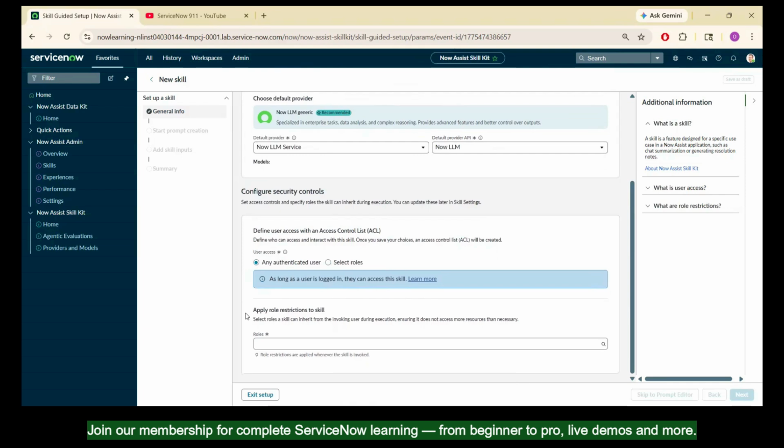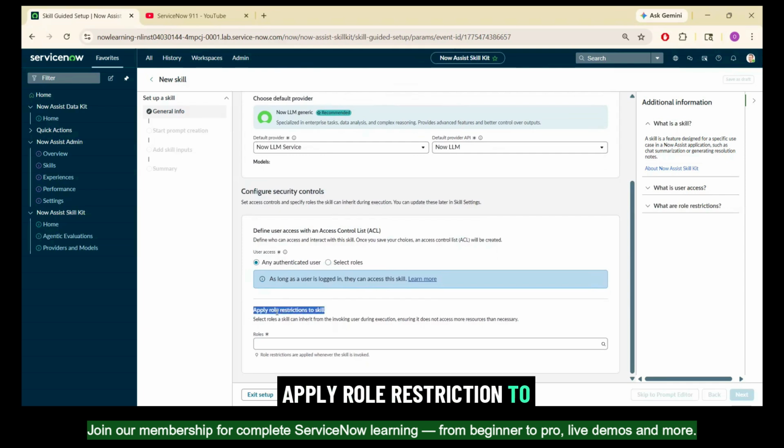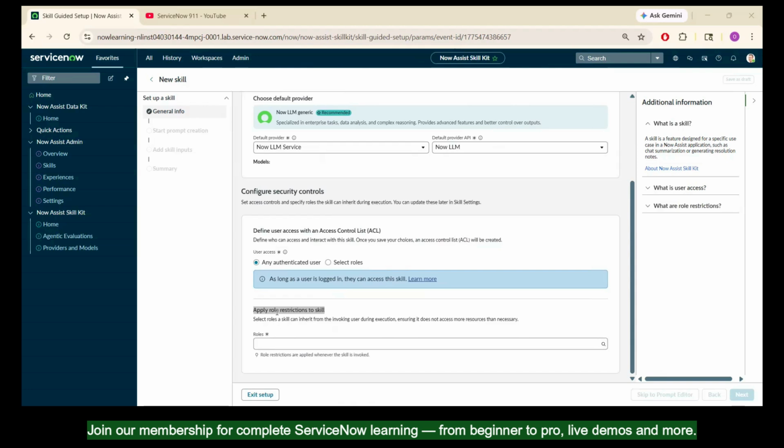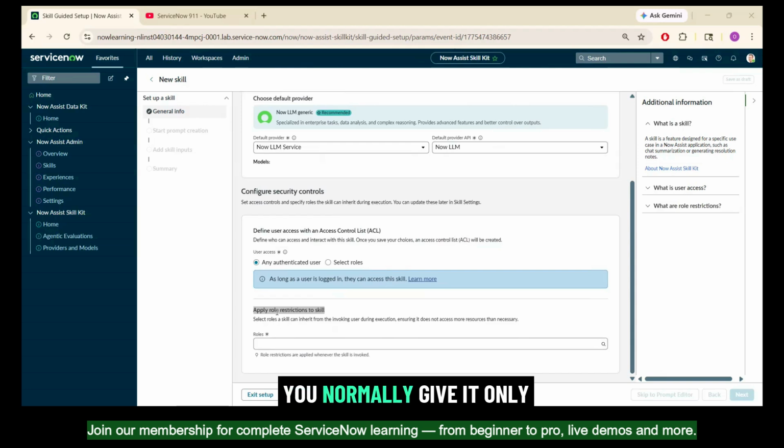After that, we have apply role restriction to the skill. This is kind of important for data access. When a particular skill script executes, it uses these roles to decide what tables and records it can read or write. So here you normally give only the minimum roles you need, for example ITIL or any read-only role, so the skill can access incident data but cannot overreach or touch anything that it should not.